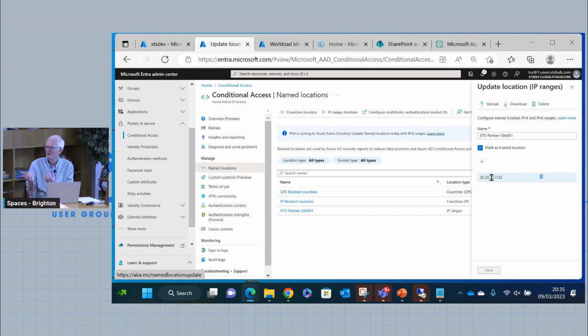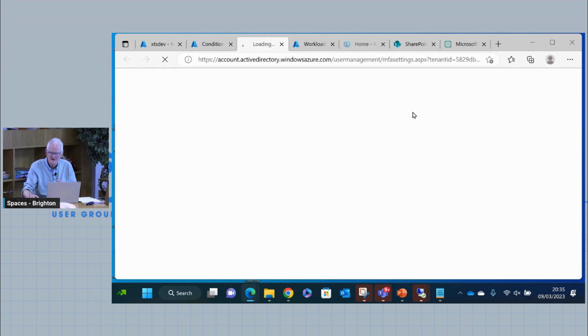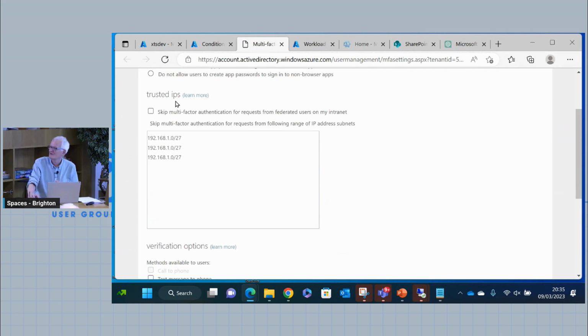I mean, you could block everyone from trusted locations. That's probably not a good idea, though. So there's that setting in there. So this is quite powerful. And then lastly, you may have come across trusted locations with the old MFA configuration, so trusted IPs. Don't use it anymore, and really you should migrate away from it because it will disappear at some point.